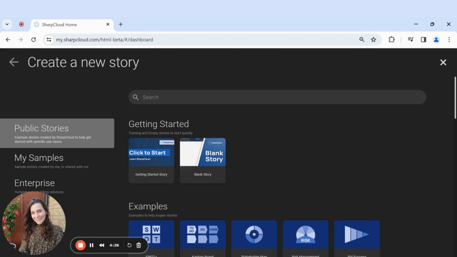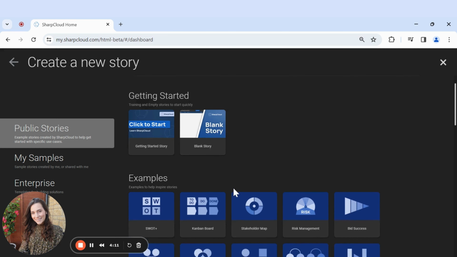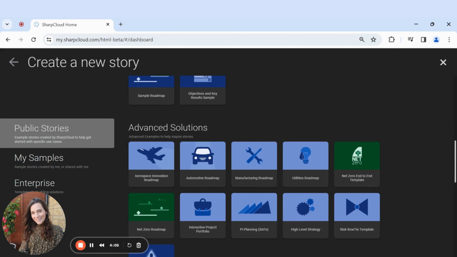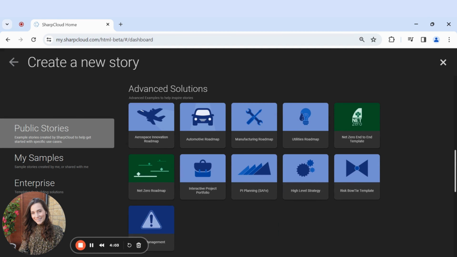You'll then be presented with this screen that gives you three options: Public Stories, My Samples, and Enterprise. Public Stories gives you the option to create a Getting Started story that has some categories, some data, and some attributes. Within it, you've got a blank story, and then scrolling down, you've got some examples that can help inspire you across multiple use cases. And then we've got some more advanced solutions that are top and tailed with more of a dashboard and a bit more data within them.